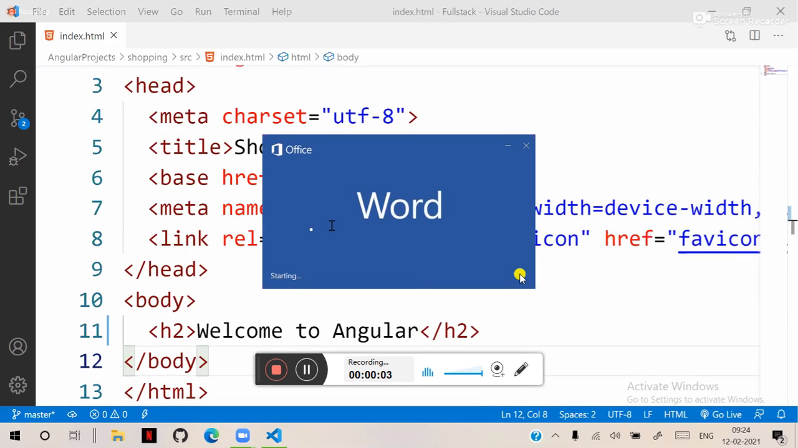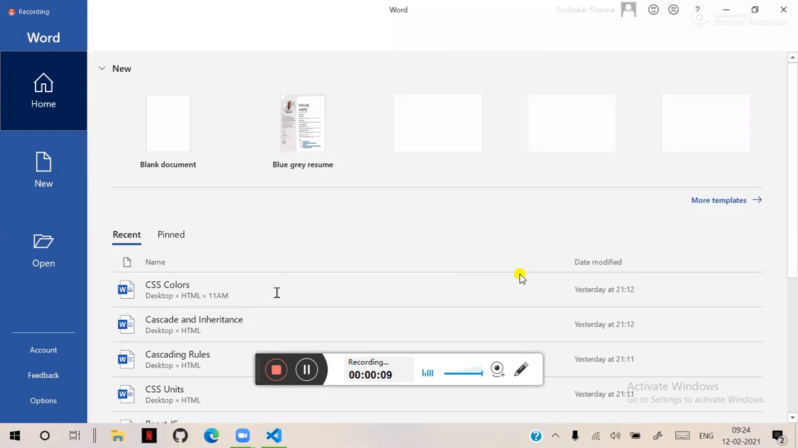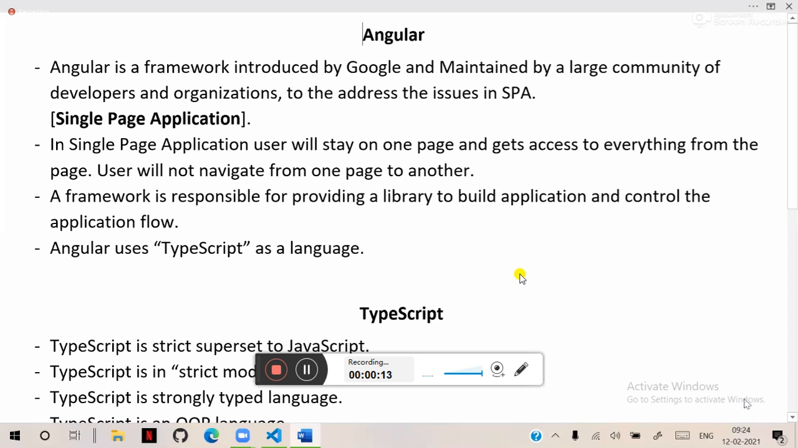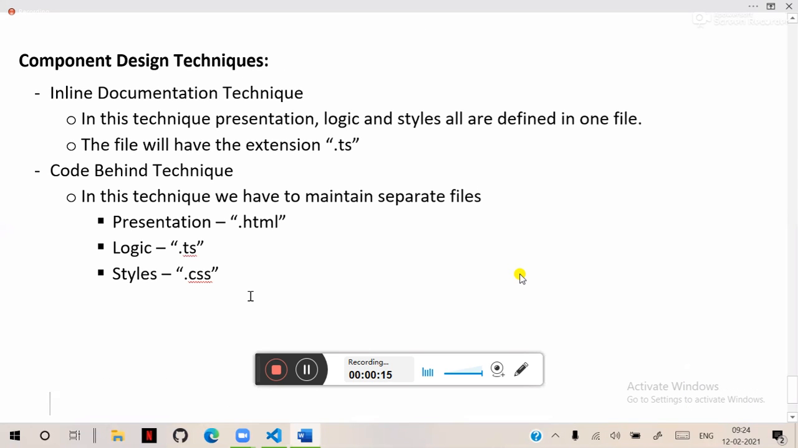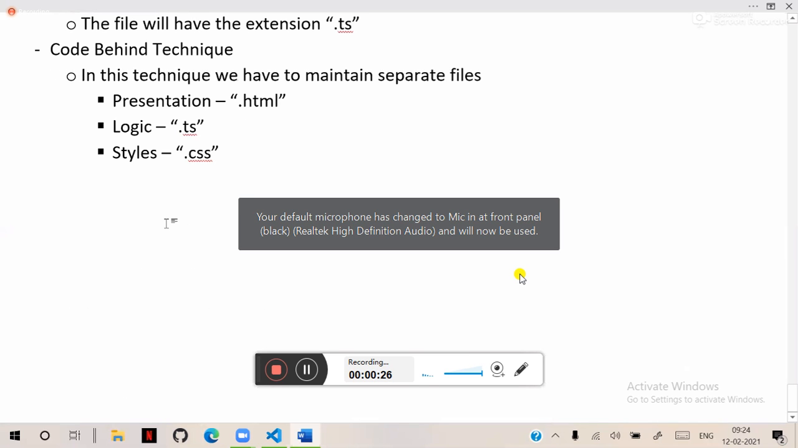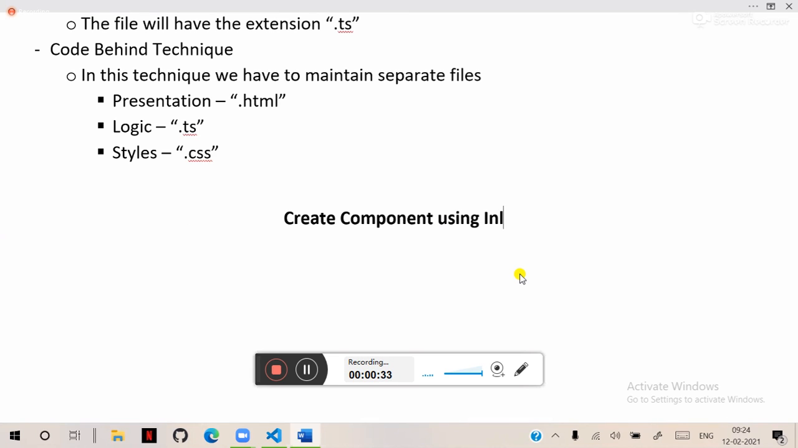The entire Angular application is built with components. A component comprises logic, presentation, and styles. Today, we are first going to discuss how to create a component using the inline technique.